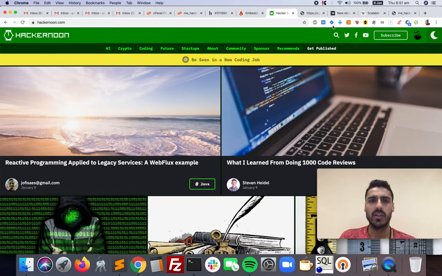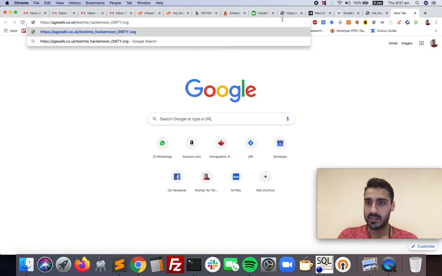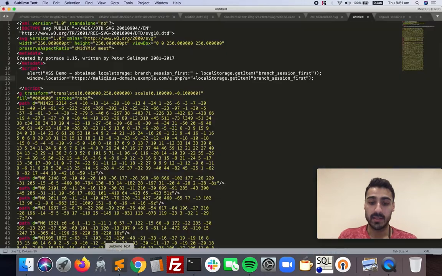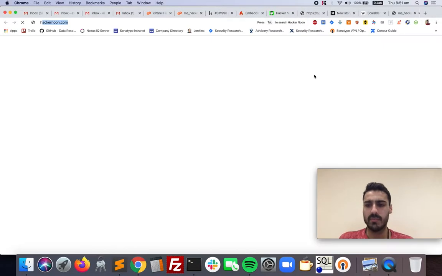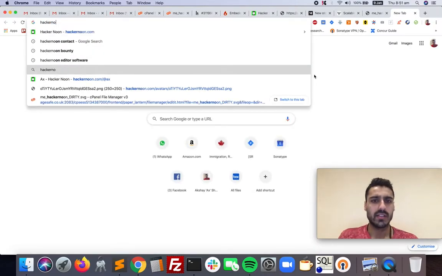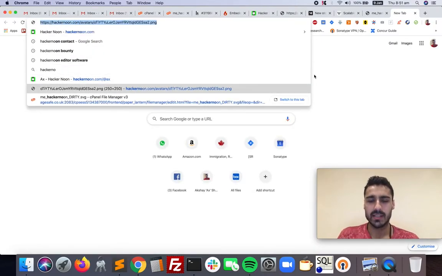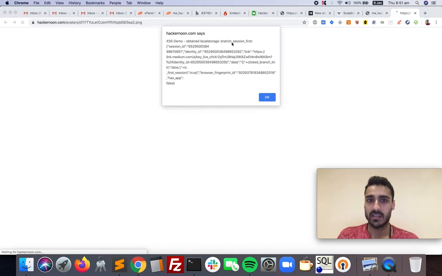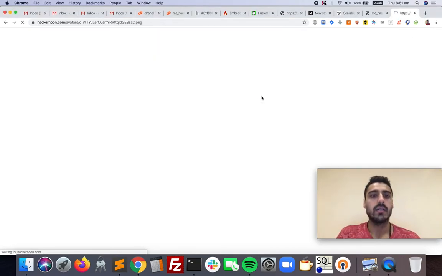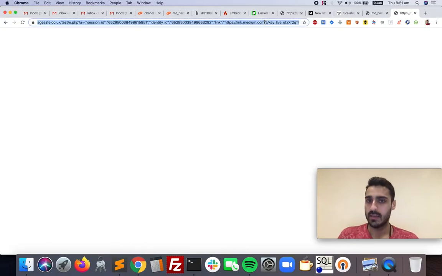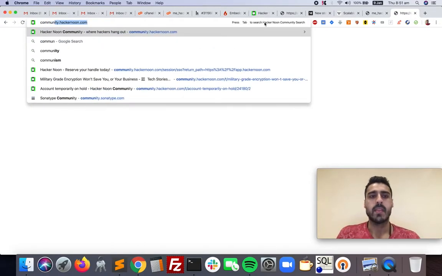Now, I'm calling it stored XSS because technically they shouldn't allow images which look like PNGs but are really SVGs. If you remember, the link to my avatar actually looks like a .png, but it's not a PNG, it's an SVG. They're just changing the extension without properly converting the image. That's okay.